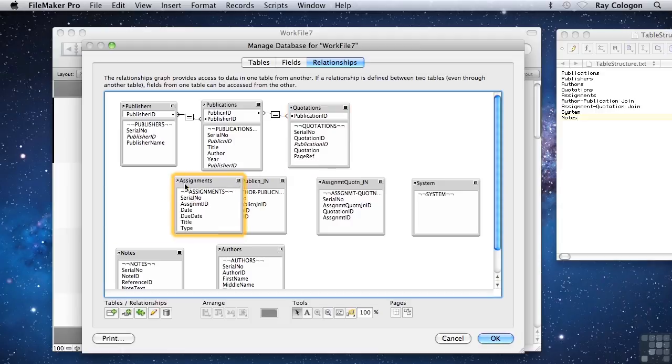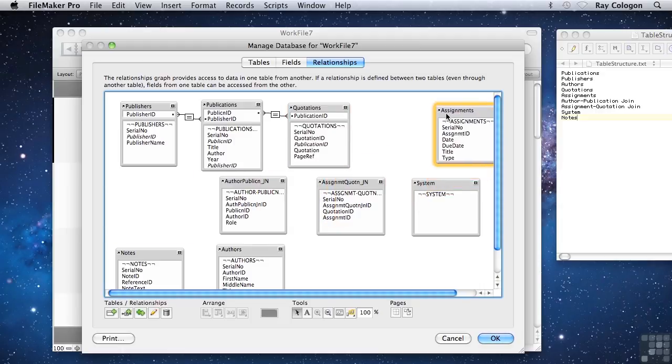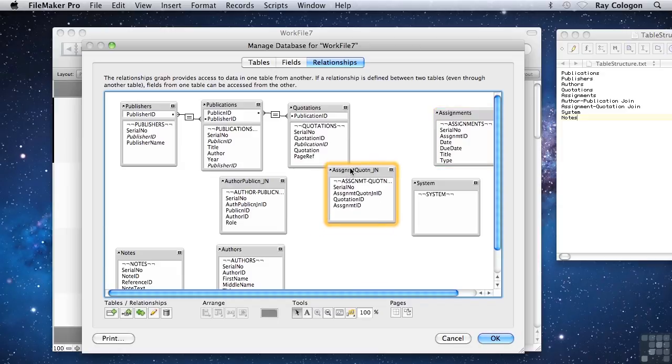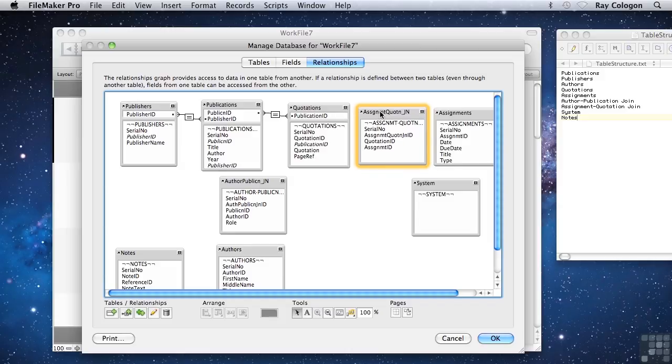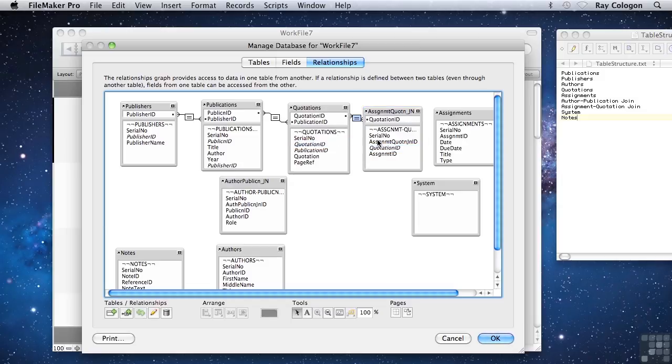Next, I'd like to make a more complex join involving 3 tables. I'll place the assignment quotation join table in between the quotation and assignments table. Those are the 2 tables it's designed to connect. First of all, I'll connect the assignment quotation join to the quotations table by matching the quotation ID field in both those tables. And then I'll match the assignment ID between the assignment quotation join table and the assignment ID field in the assignments table.